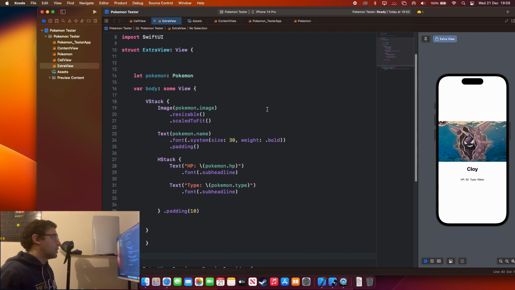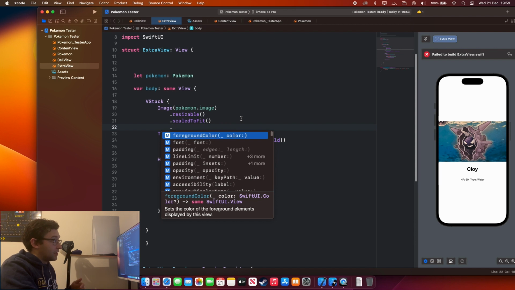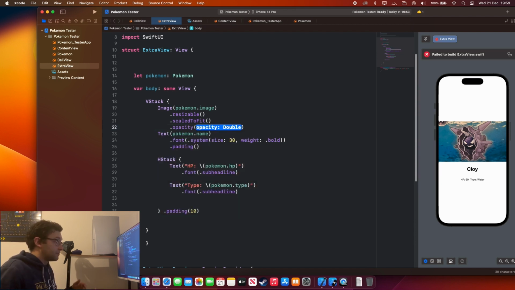So what we're going to do is add a change, okay, to our picture. So the image at the top here, we're going to add a new modifier where we're going to change its opacity.